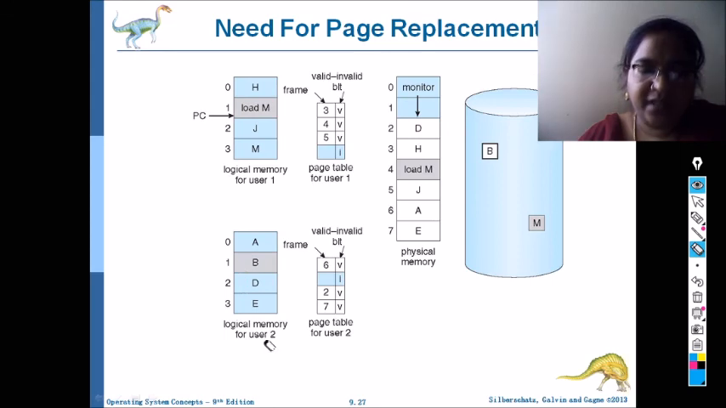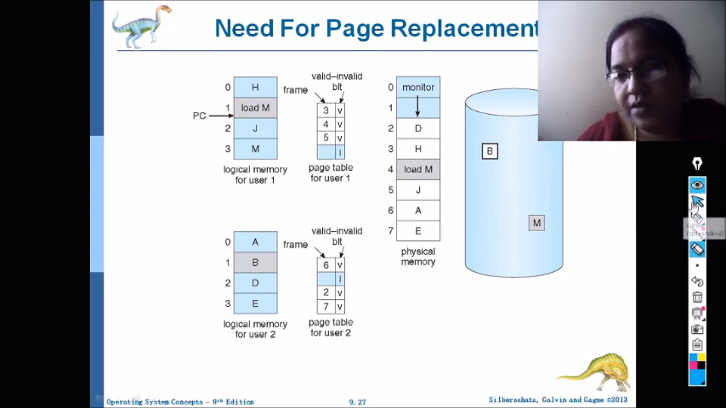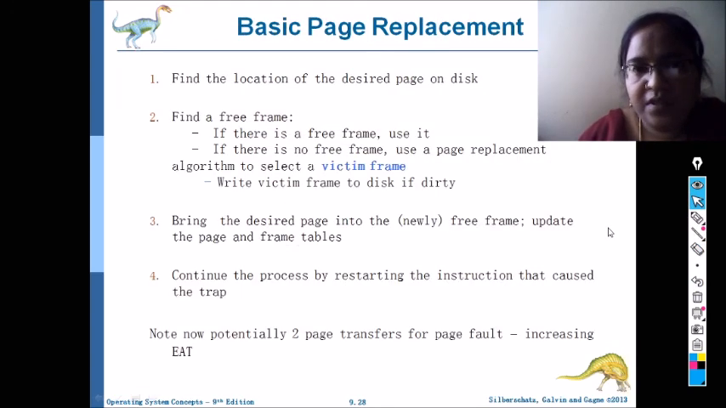Like that, we have another user. Page 0 is found at frame number 6, where you have A. Page 1 is an invalid entry, so it is found in the hard disk. Page 2 shows frame 2, where you have D. Page 3 shows the 7th frame, where you have E. This is how you are going to have the references shown in the physical memory.